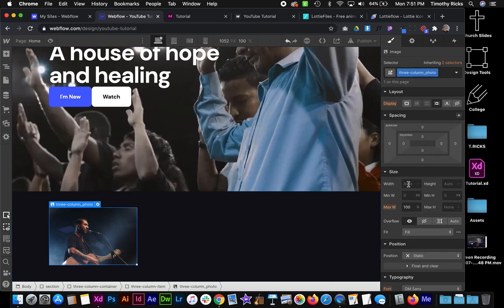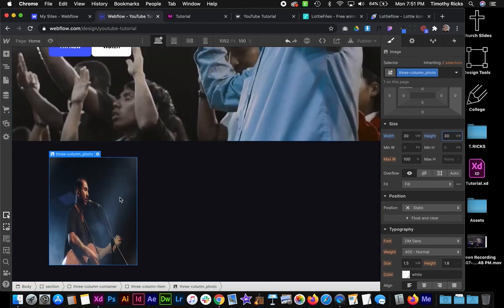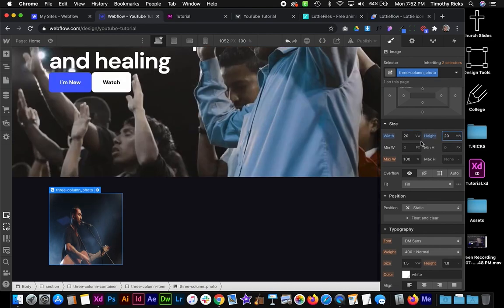We want to give it a size. So right now it's 30 viewport width and a height of 30 viewport width. Maybe a little less, maybe 20 and 20. And that's just going to make it a perfect square. So I'm going to remove the width on this 3-column item for now, and just let the image define the size. So we've got one item there.